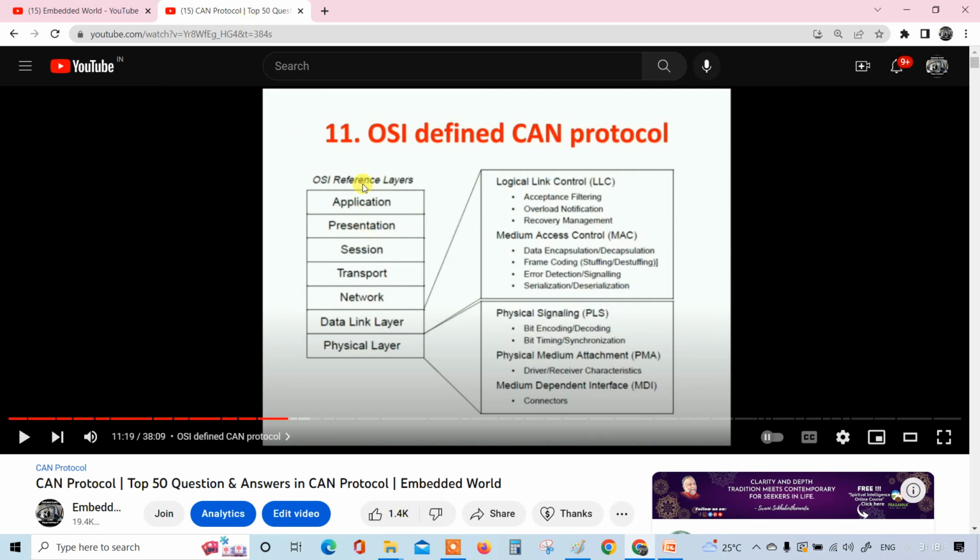So in this video, the OSI-defined CAN protocol is one of the very important topics that is discussed in most interviews as well as technical discussions. Also, you have to be much aware of this. So how has the CAN protocol been related to the OSI layers? You would have studied these OSI reference layers in your engineering. It starts with the physical layer and ends with the application layer.